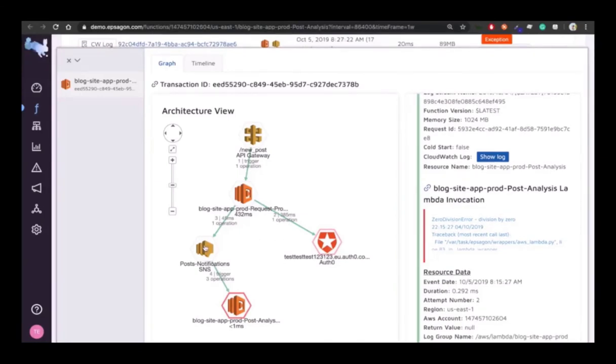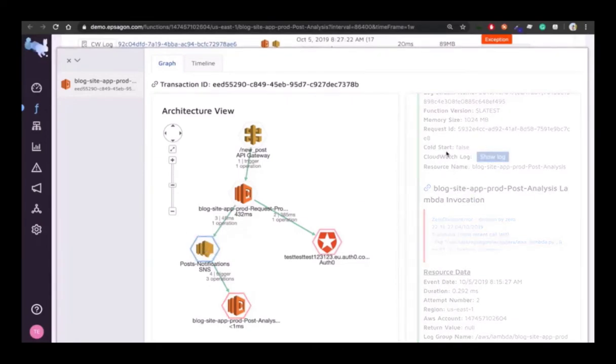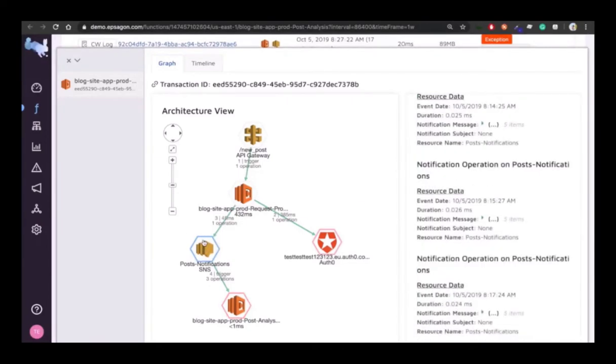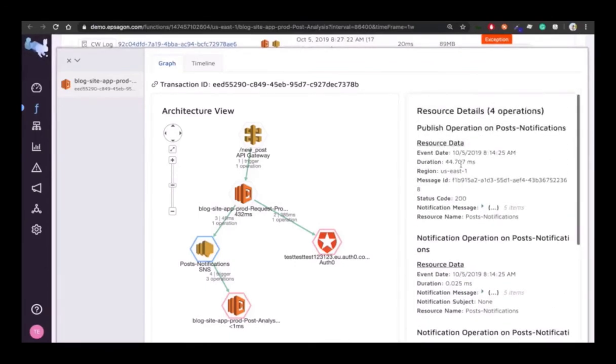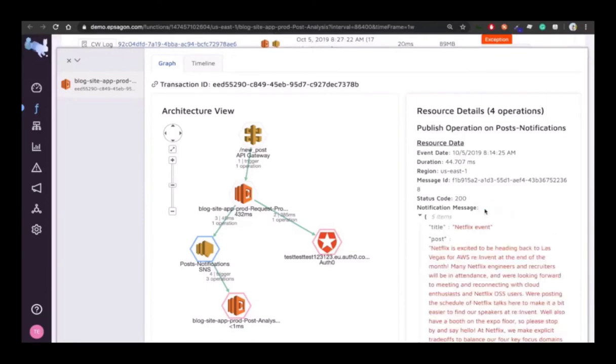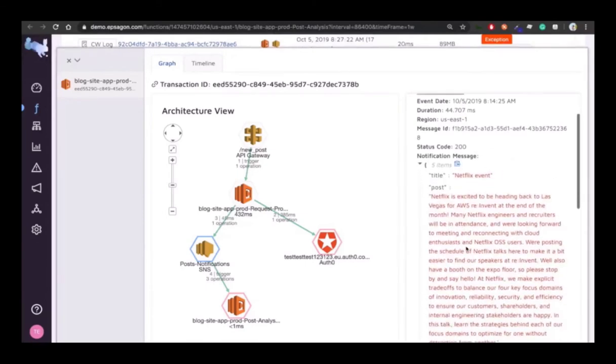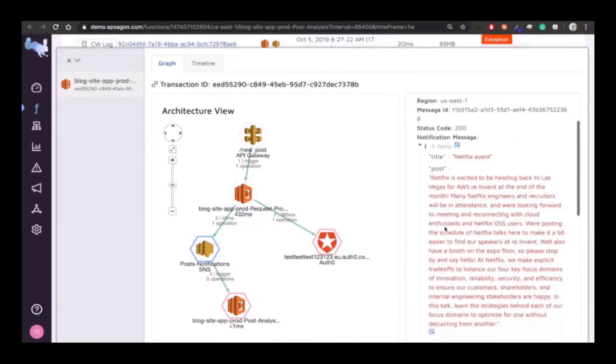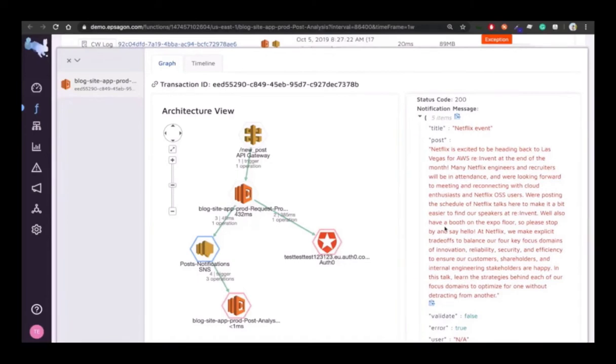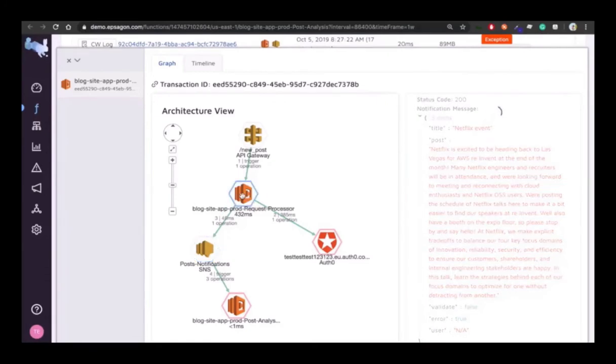Now, the second thing that I would love to do is to see, okay, what was the trigger and what was the payload of that specific trigger? So I can click on the SNS and within that see the actual metadata, but also the payload itself, the notification message. So I know it's a Netflix event with the title and the JSON and everything that came over here.